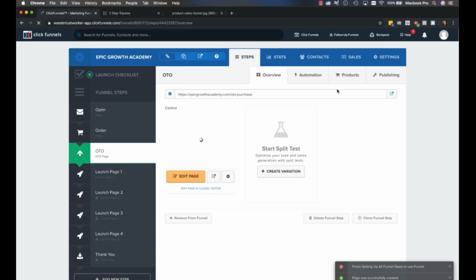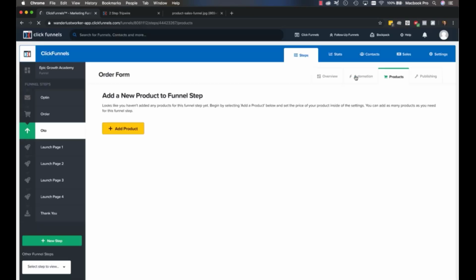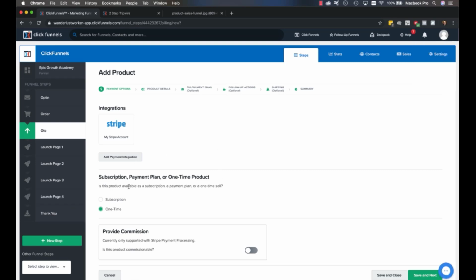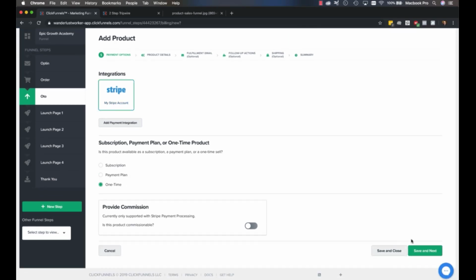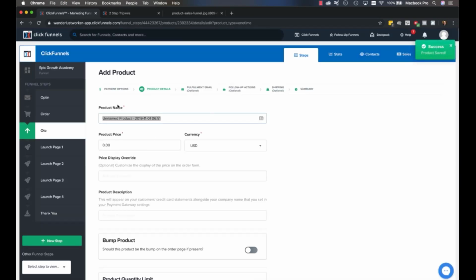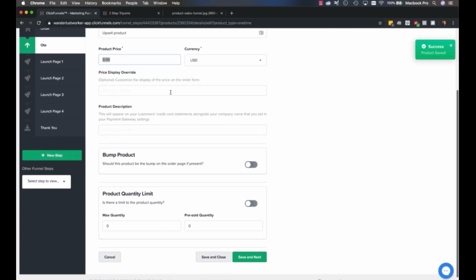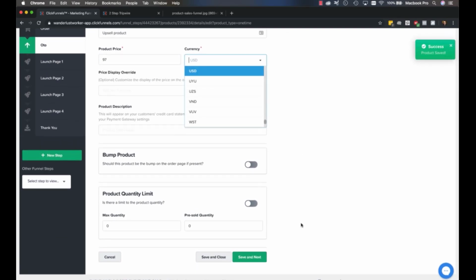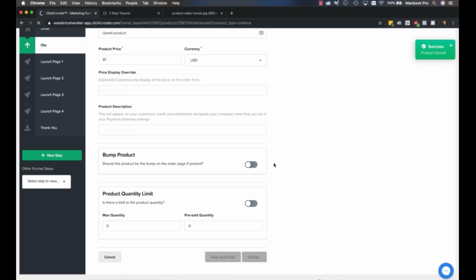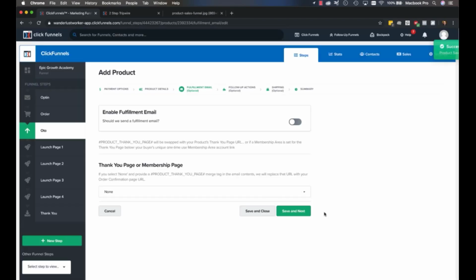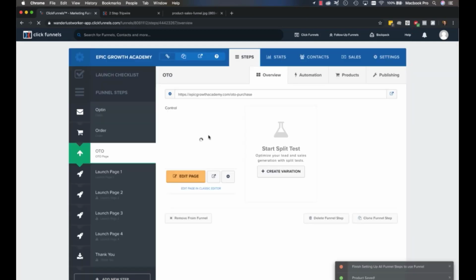And on this page, you also have to add the product. So this would be your upsell, right? So select this, move to the next one. So upsell product. And then that's it. And you go through it. We could say this is $97. Move on to the next one. And same thing. So I'll just save and close this for now.